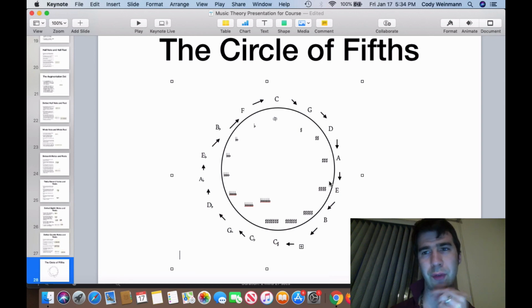Composers will use different spellings to make certain types of modulations from one key to the next, and so on and so forth. So that's really the gist of the circle of fifths: that's where we get all of our keys from, all of our key signatures, the order of sharps and flats.